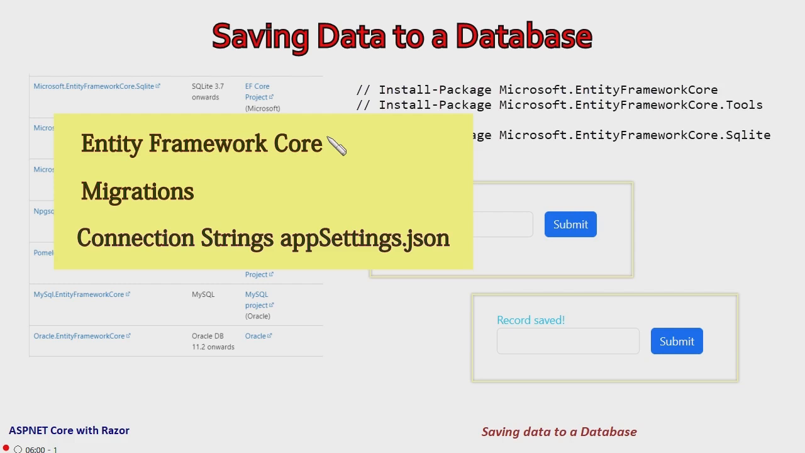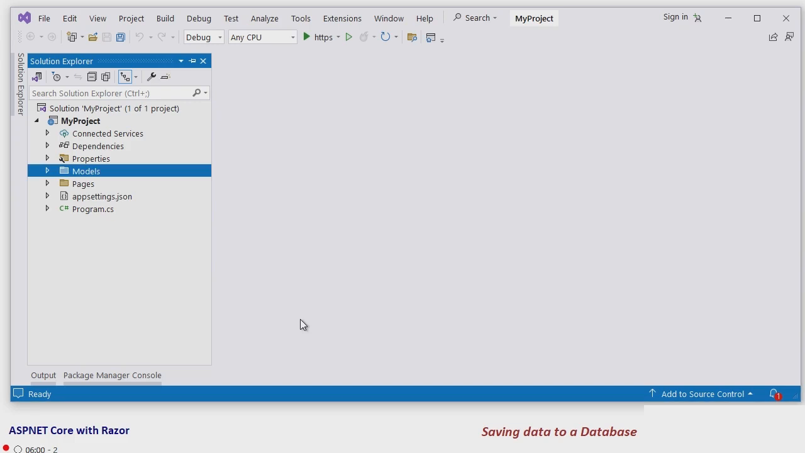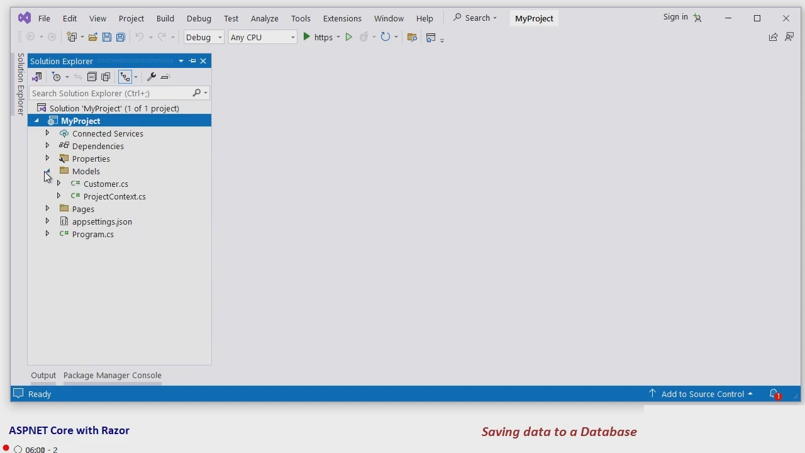So we'll be covering Entity Framework Core, migrations, and connection strings through the appsettings.json file. So this is the objective of this tutorial. So let's now begin. This is what we were doing in the previous tutorial. You can go through that for a better understanding of this tutorial, and we will start with this.